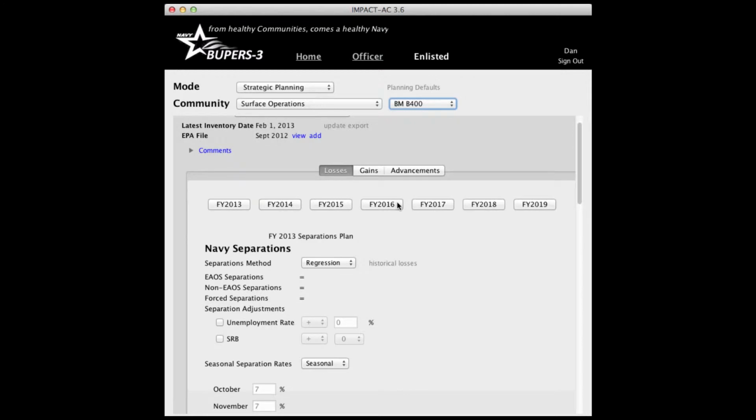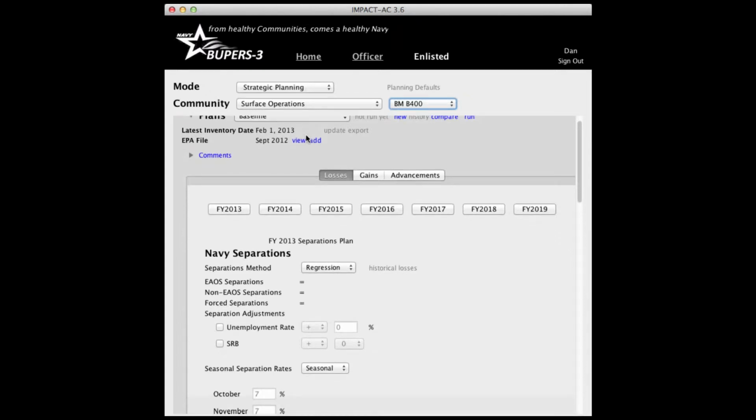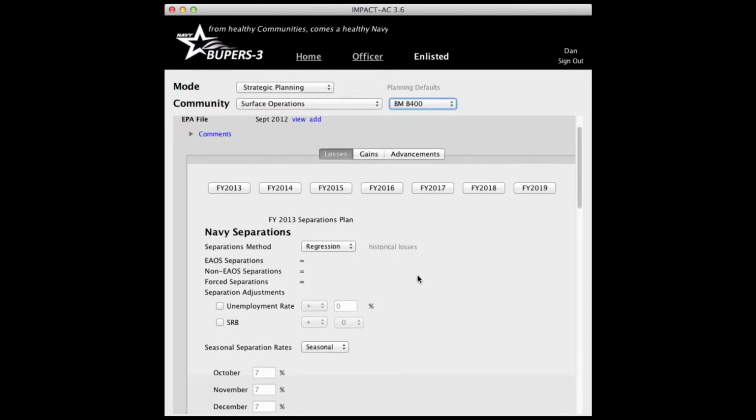Community managers, by default, do not have to enter any information into Impact. It is set up to run what we call a baseline scenario without any user intervention. But a lot of the power and capability of Impact comes in the ability of community managers to specify custom plans and to run what-if scenarios to explore various choices that they may make in managing their communities.